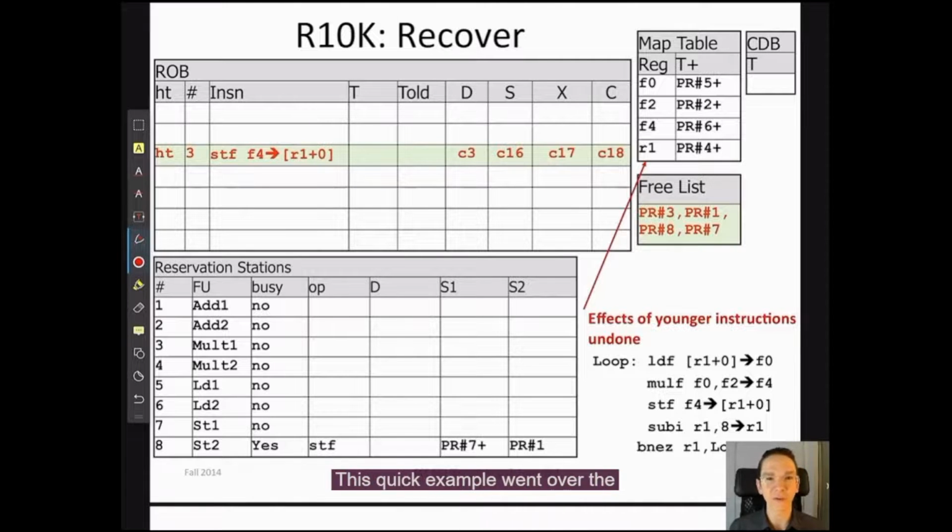Now, this quick example went over the recovery for register updates, but precise state also concerns the state in memory, and this is exactly why store instructions do not update memory until they retire. So even this store instruction, which suffered a page fault, has yet to update memory. I will wrap up this video here.